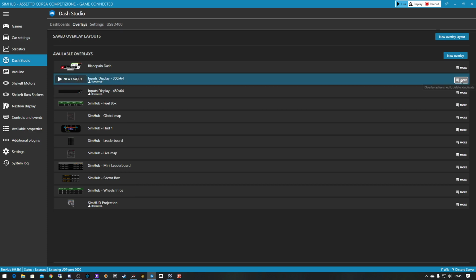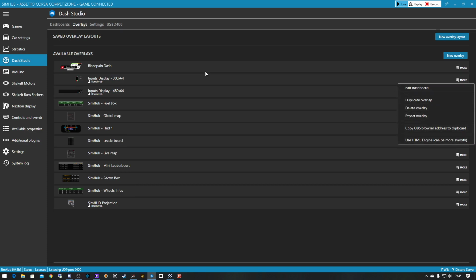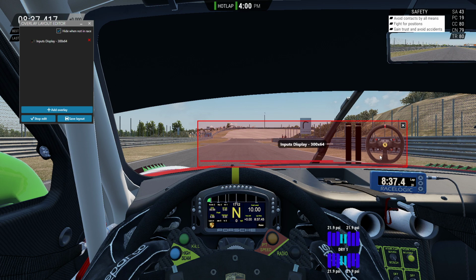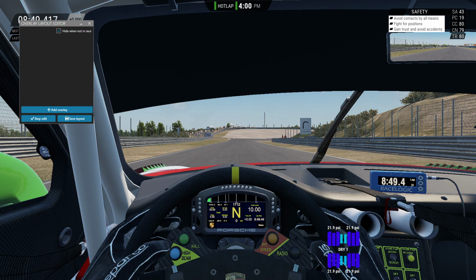Also, I have one other thing that people are using, which is this input display. It shows when you're turning your steering wheel. I can change the size. So when you turn your steering wheel, this is turning left and right. This is my brake pedal, this is my throttle, and because I'm not using a clutch, I just remove the clutch. You remove the clutch if you're using this one.